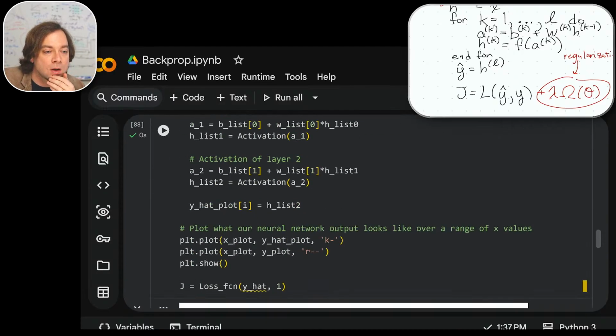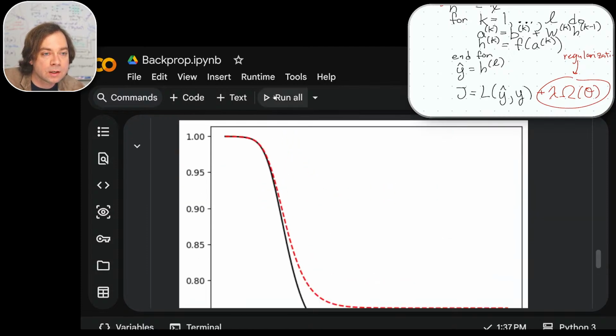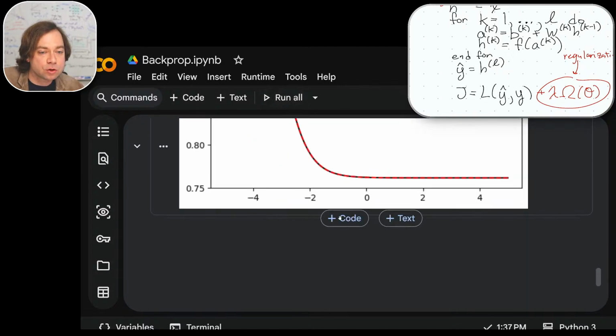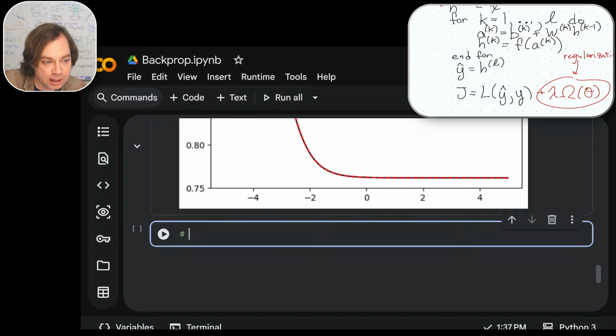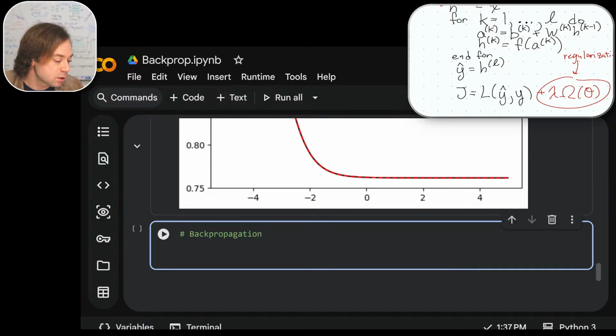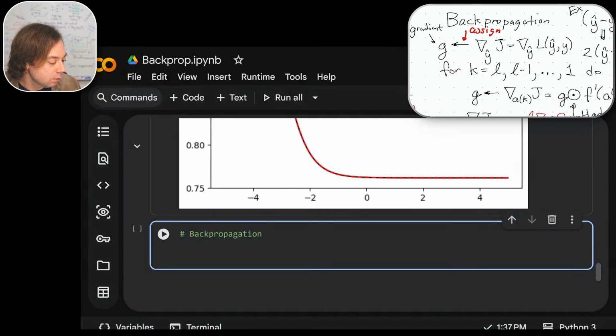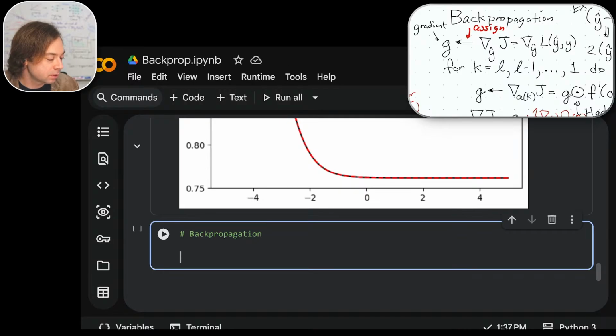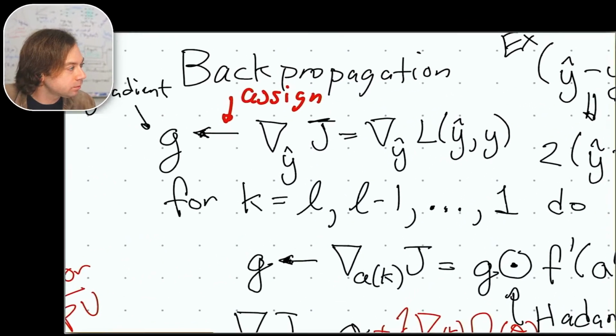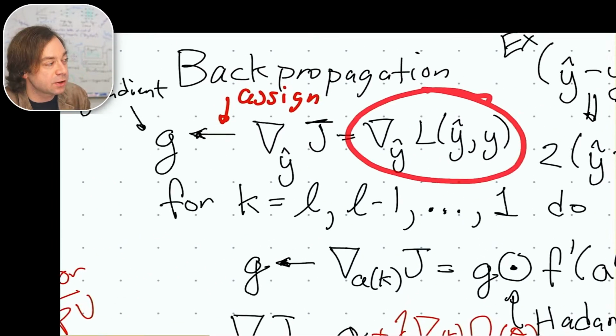Okay. All right. Let's run everything. So let's do some initial backpropagation. Okay. So for backpropagation, here is this formula here. First thing we need to be able to do is take the gradient of our loss function right here. We have to take the gradient of our loss function, which is frankly quite simple.